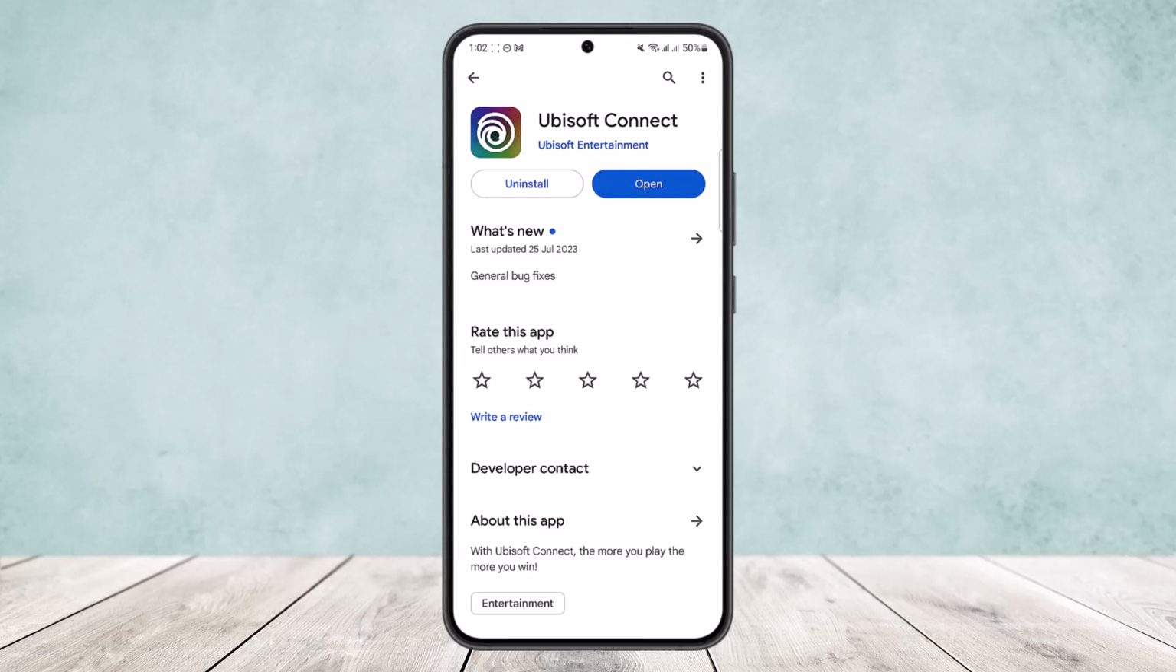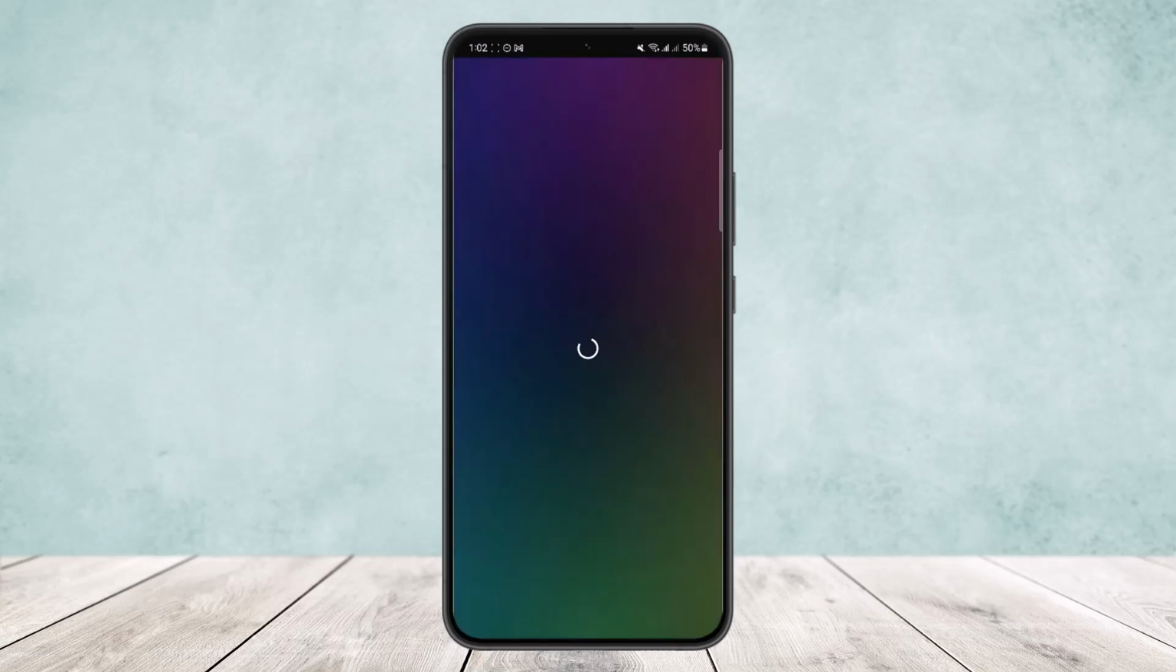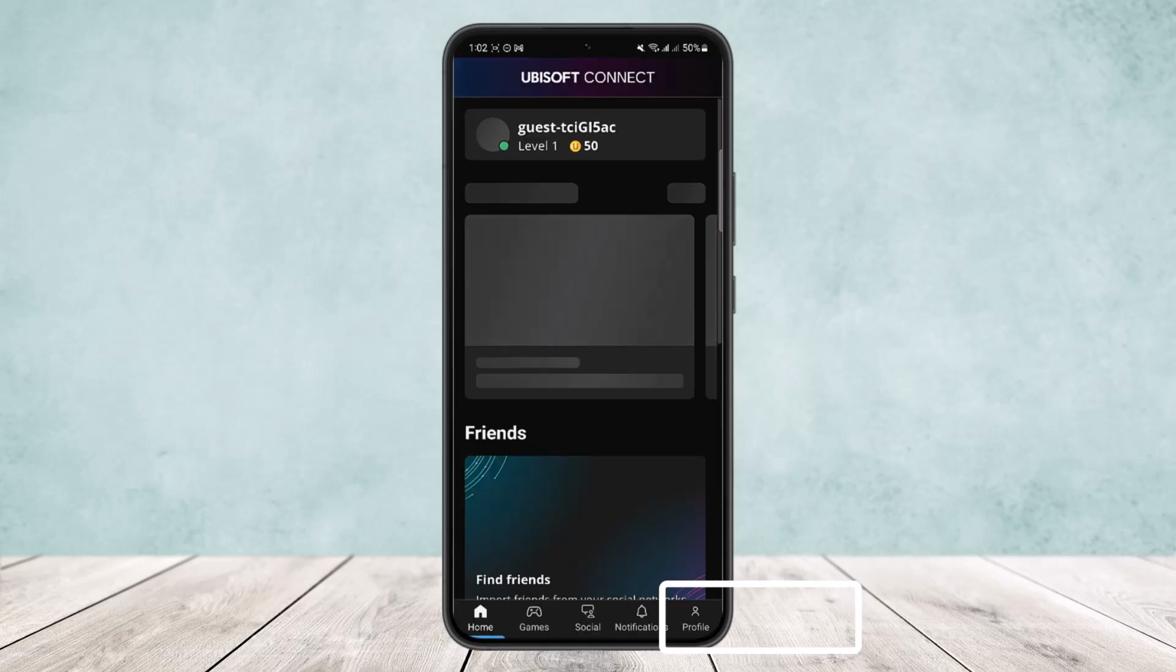First, what you want to do is open up your Ubisoft app, and there make sure you're logged into your account. Now once you're logged in, let the app load up. It might take some time, and at the bottom of your screen you'll find the profile icon at the bottom right corner of your screen.